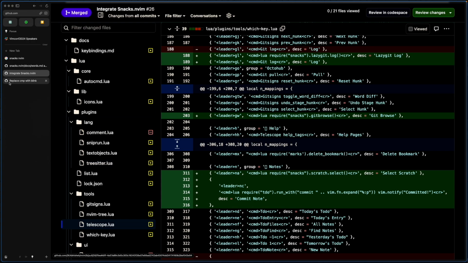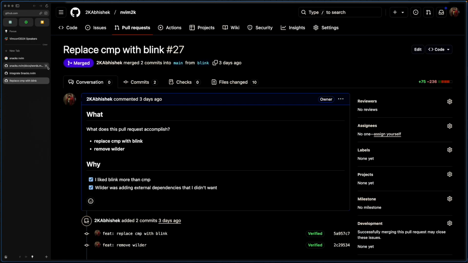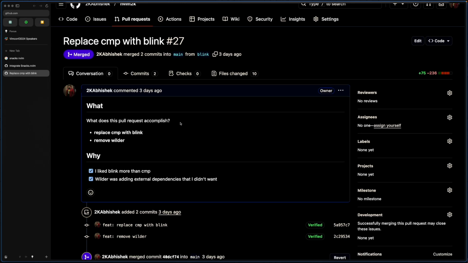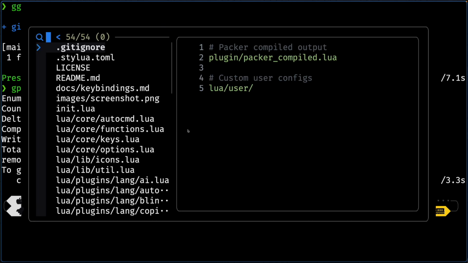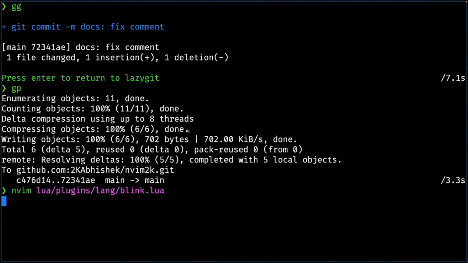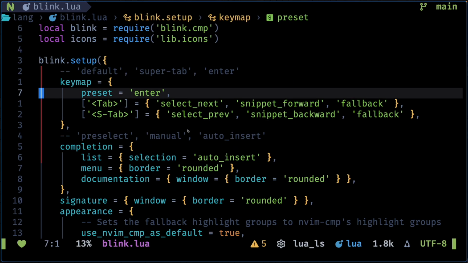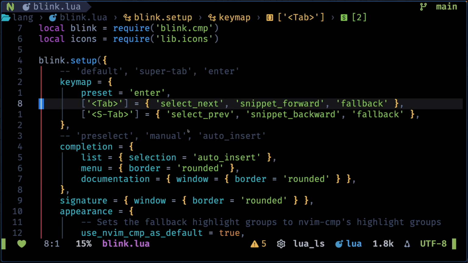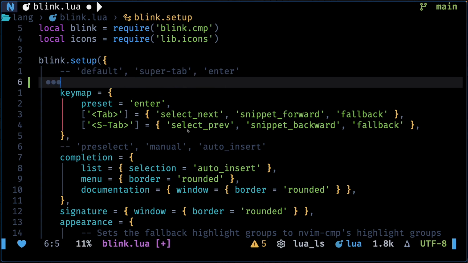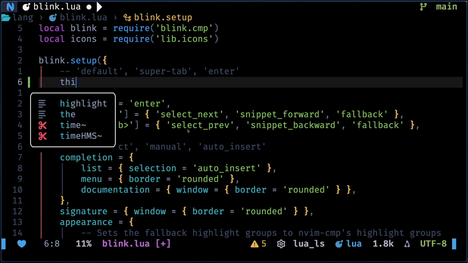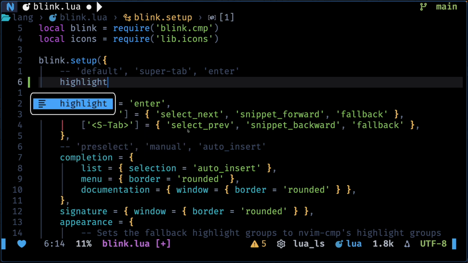And next we'll look at Blink.cmp, which is a new completion plugin, and it's really fast. You might have already seen me trigger it while working. So let me start with opening this, and this is my Blink.cmp configuration. Things that I have configured are the key maps. I am using the enter preset. This is what Blink.cmp looks like for me.